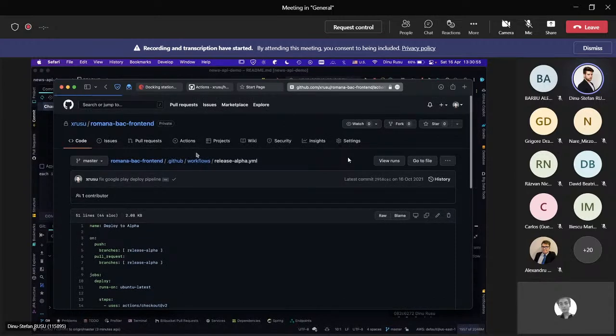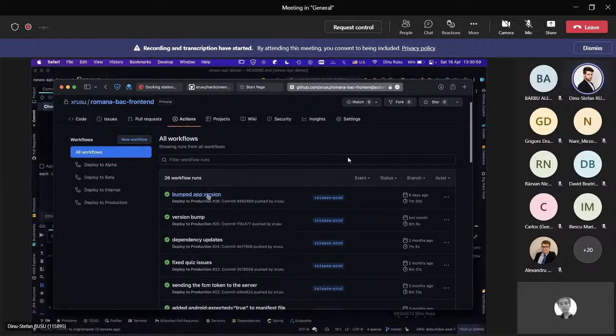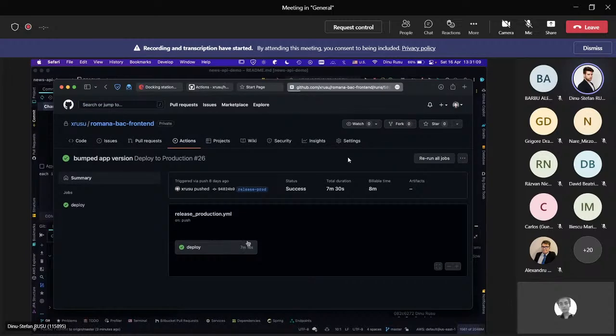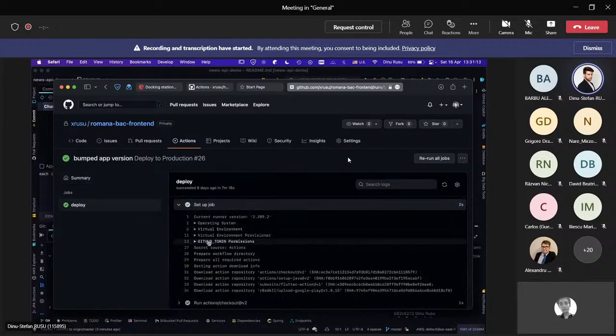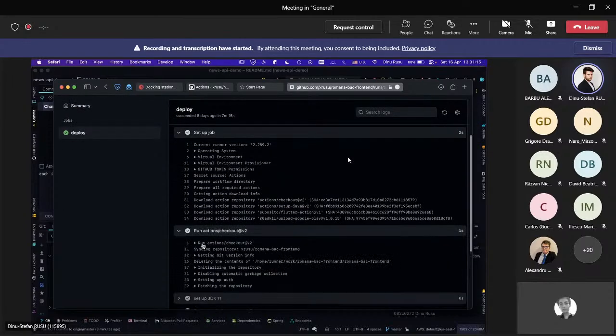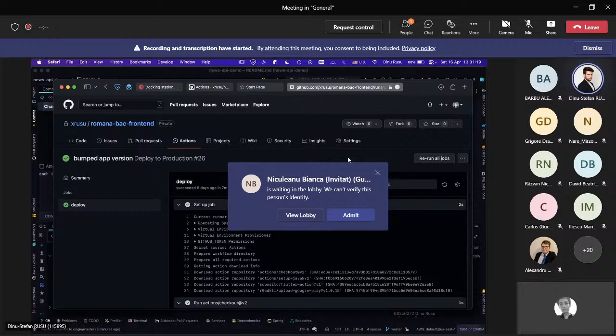And then if you take a look in actions, you have those pipelines that were run. So you have each pipeline. I have 4: alpha, beta, and then production. And if you click on one of them and then you click, you can see the history of what happened in that specific pipeline and each step that it took, and if there are some things that failed.